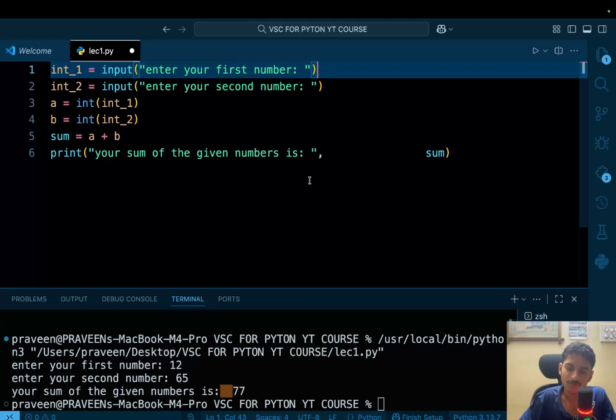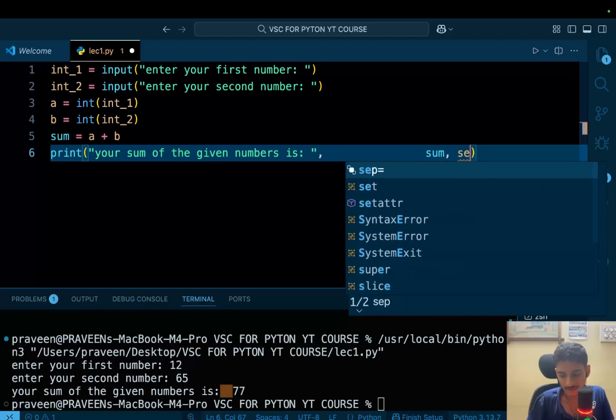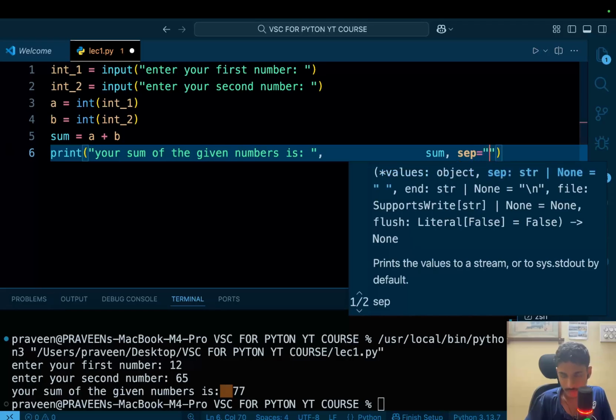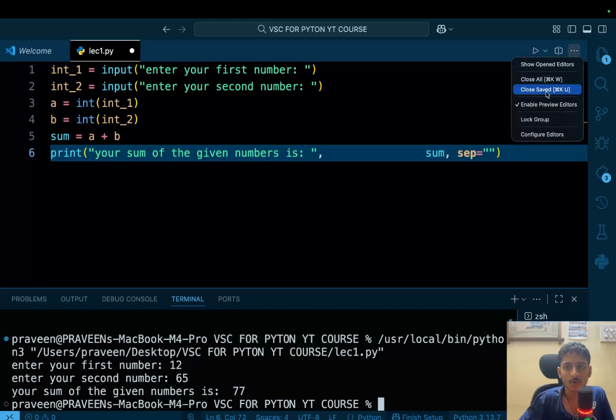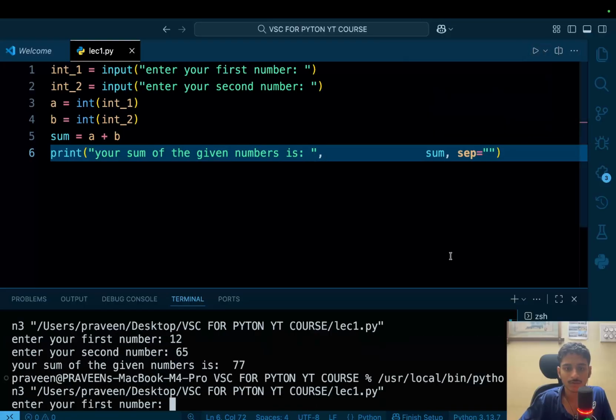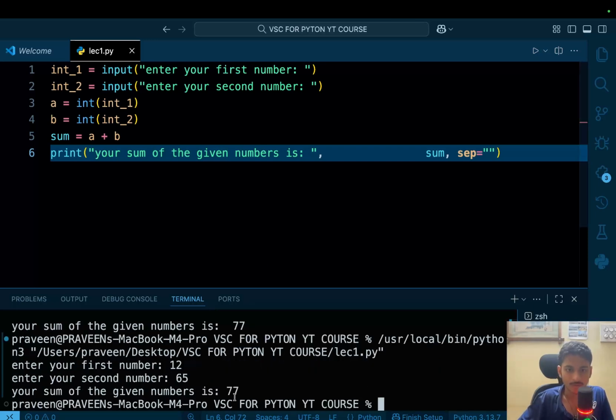So here if we want only one space, what will we do? We will either remove this, or keep another comma and change the separation to nothing. So if we keep nothing in the separation, here we had two spaces, 1, 2. We will make it only one space, hopefully. Here we have only one space, and for the comma we have made the separation nothing. Let us see what we'll get. Enter your first number. I'll enter the same numbers, 12, 65. Now we have got only one space here.